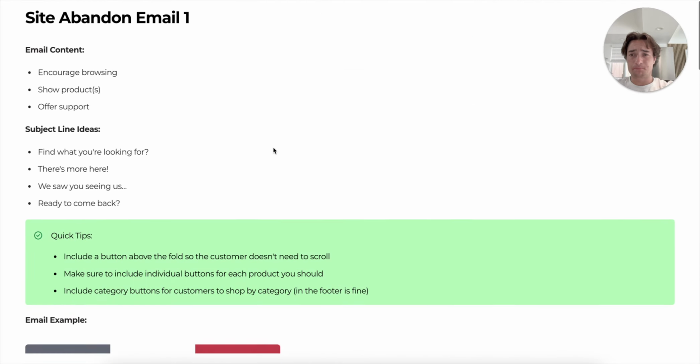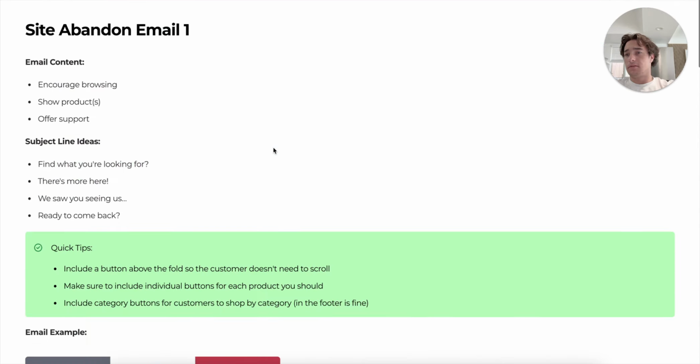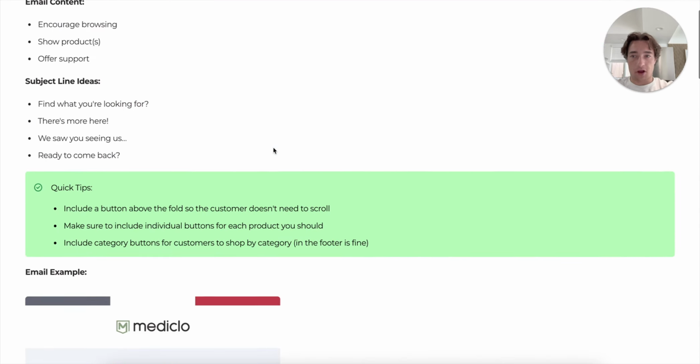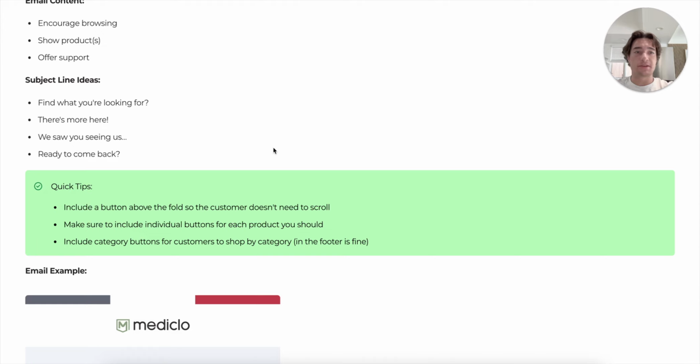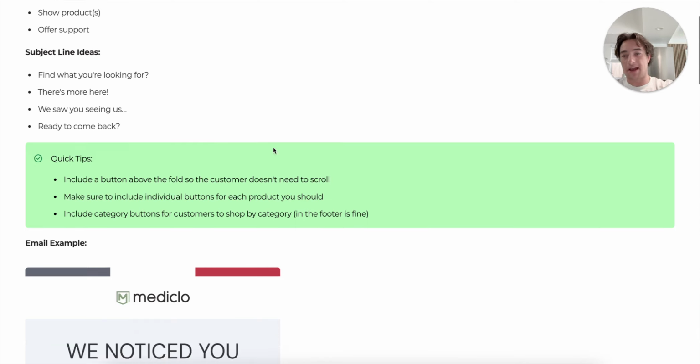So one by one, site abandon email 1: encourage browsing, show products, offer support. Couple subject line ideas, just be straightforward, and we want to address the abandonment. We don't want this to seem like another campaign. We want it to address the abandonment, like "Find what you're looking for," "There's more here," "We saw you seeing us," "Ready to come back?" something like this.